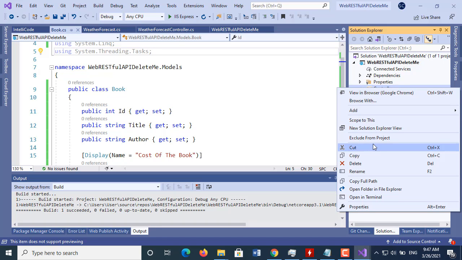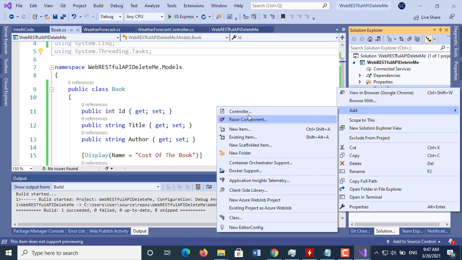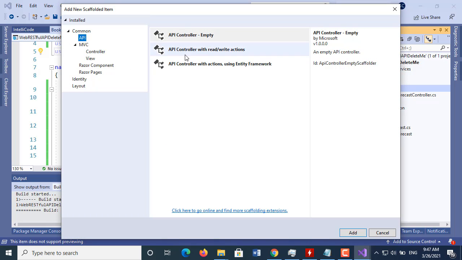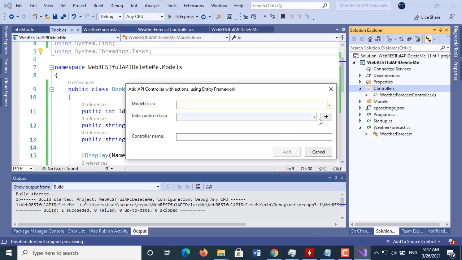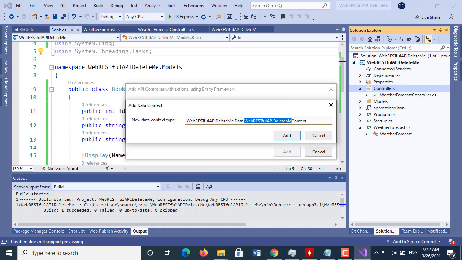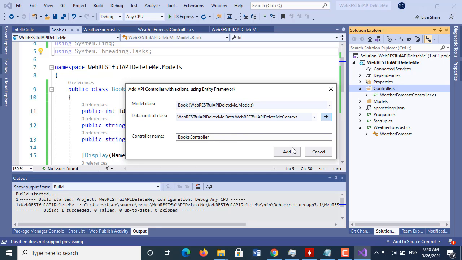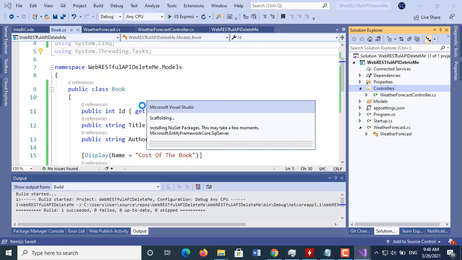So controller, what I was about to do, controller, API controller, add book. Now the data context class is gonna be created for me. So web RESTful, delete me data. It's gonna create a folder called Data where the context is. Yeah, of course I want this. And it's gonna be called BooksController, created. And I will have a RESTful API without authorization, of course. It's gonna be a public API, not protected.